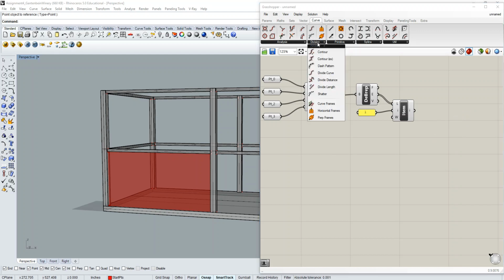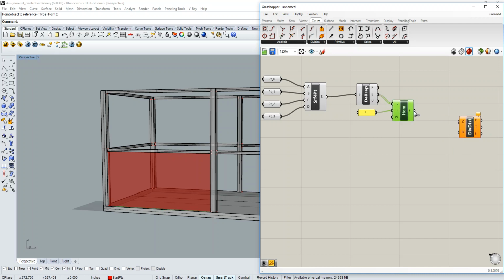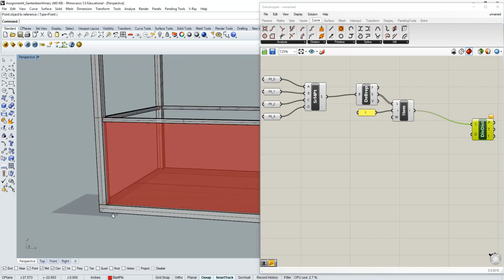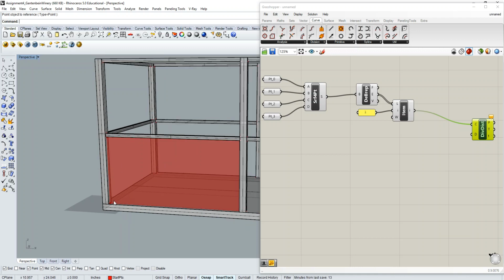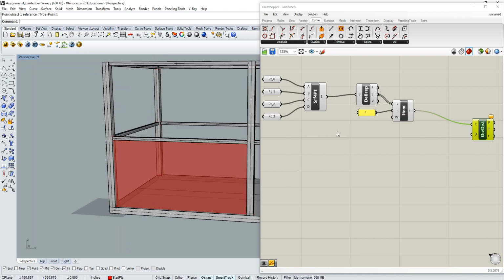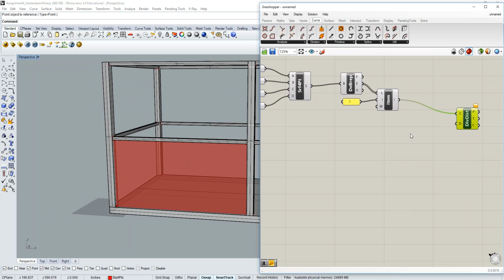Let's go back and go to divide. This time we want to do divide by distance, because we know the distance between each point. Perfect. The curve I want to divide is that bottom edge curve. And the distance is going to be the brick width in this case. Then we're going to divide that up, create the individual nodes, and then create the brick heights from there.